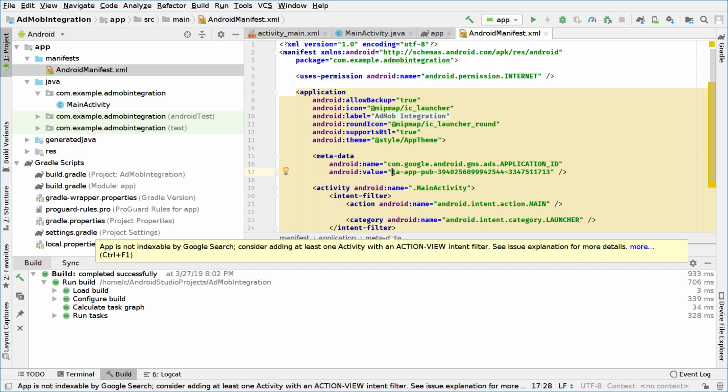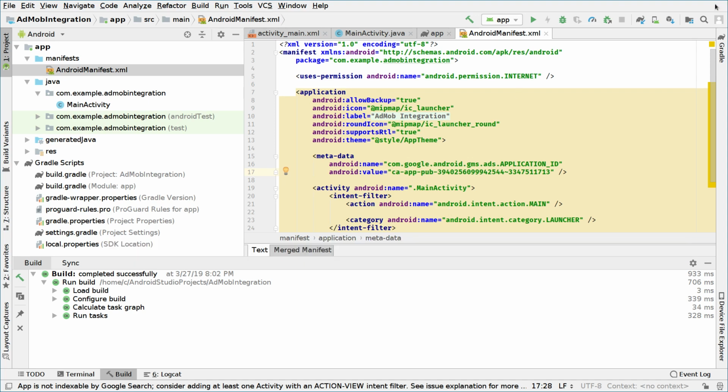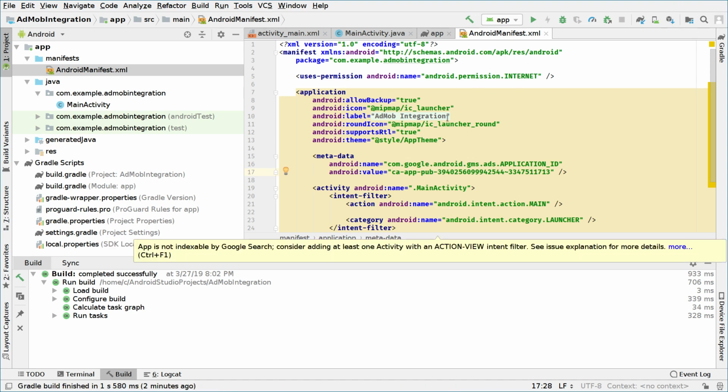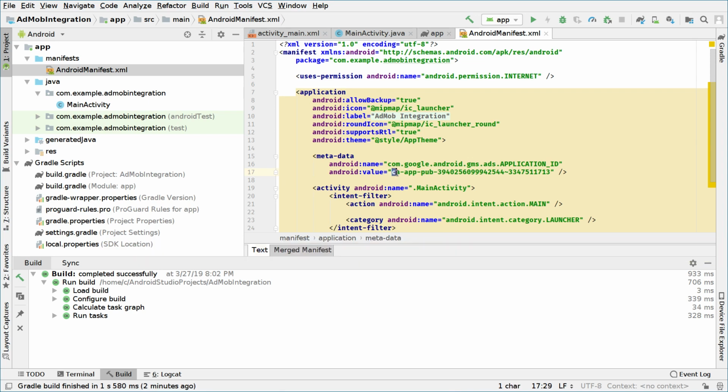But when you are publishing your app, only when you are uploading it to the Play Store or any other Android app store, you have to change this value to the one that will be provided by Admob themselves for you. That is kind of a private value that will be associated with your actual Admob account, so the revenue from that value will go to your bank account.